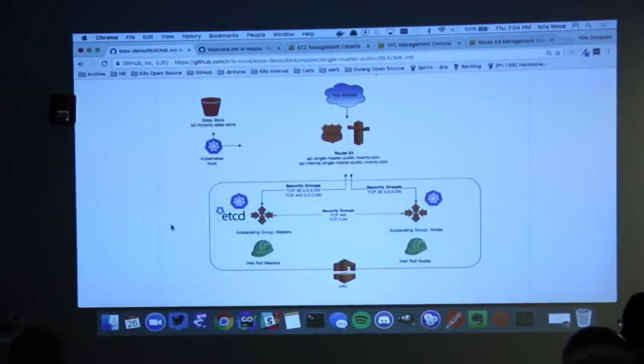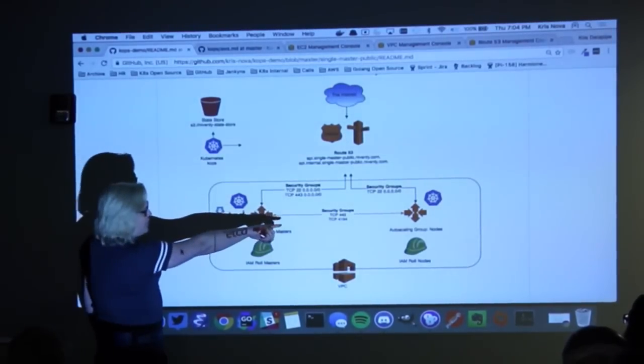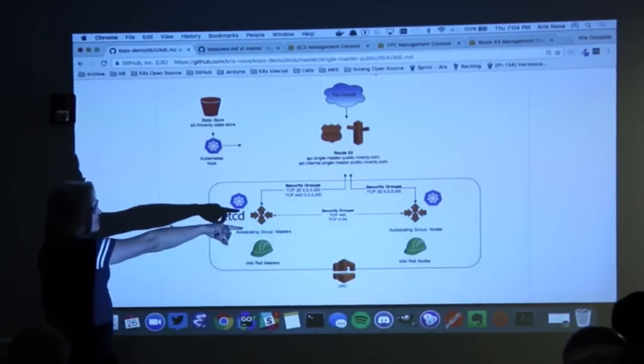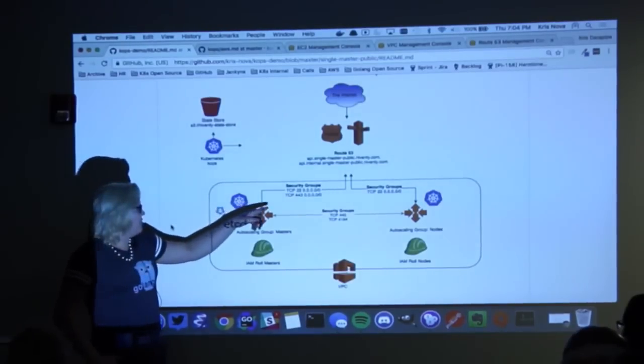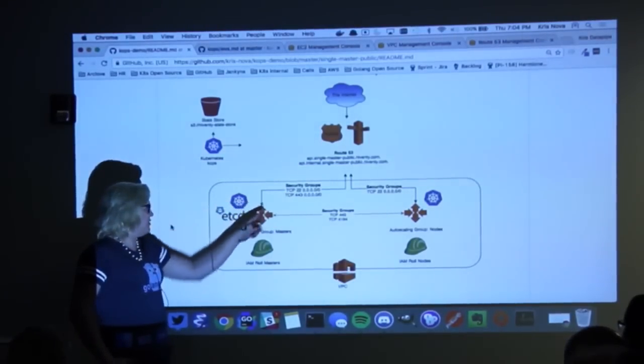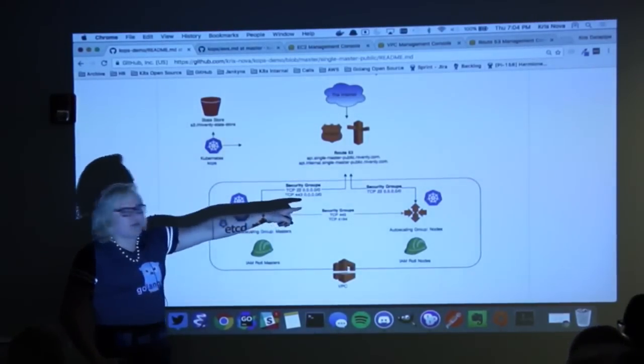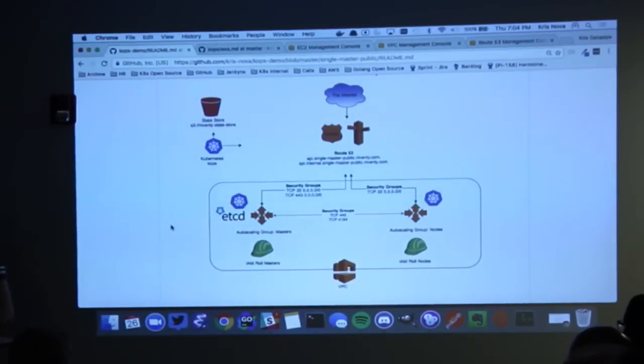Our masters will be running etcd, and they will be talking through a security group over 4194 TCP both ways over to the nodes autoscale group. Kops has automatically created IAM roles for both of the ASGs, and we have gone ahead and poked a hole for port 22 and port 443 to the masters, and port 22 to the nodes. That's important because now we have SSH access to both the nodes and masters that are publicly resolvable through EC2.